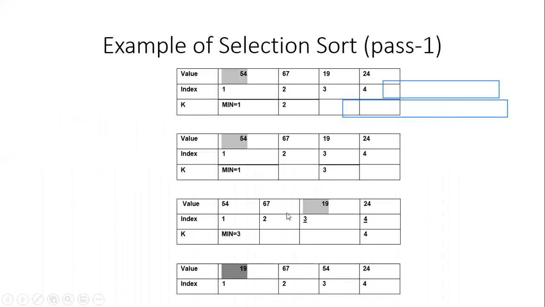So let's have a look at the example of the selection sort. So here we have a list of 4 elements. So initially we are given a list of 4 elements, and we assume that the first element is the smallest element in the list. That is why the value of the variable min to begin with is 1. This is the location of the element which is the smallest element in the list. Now by default we assume that the first element is smallest in the list. Now we will try to find an element which is actually smaller than this.